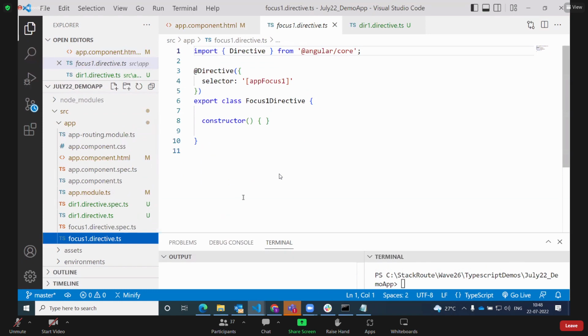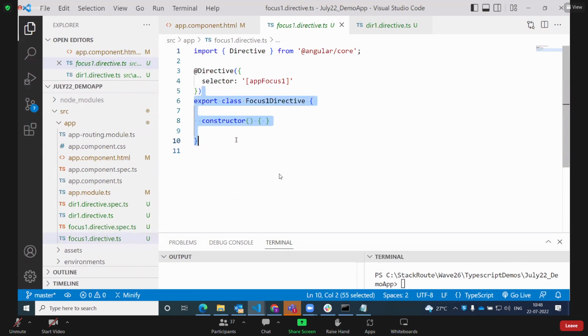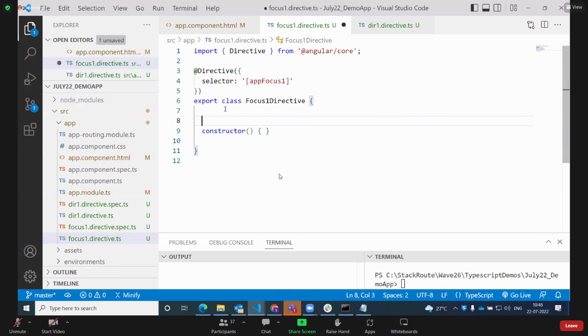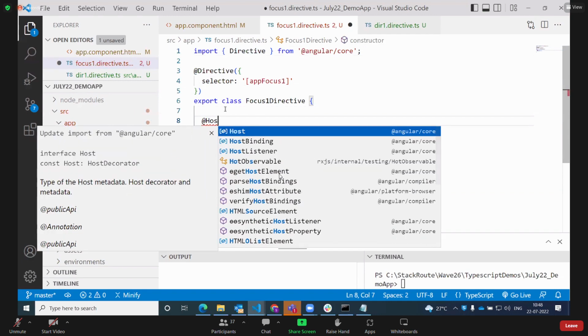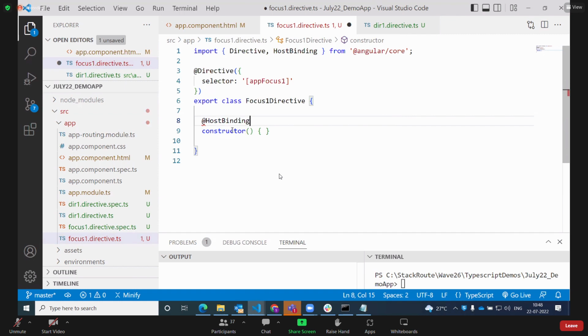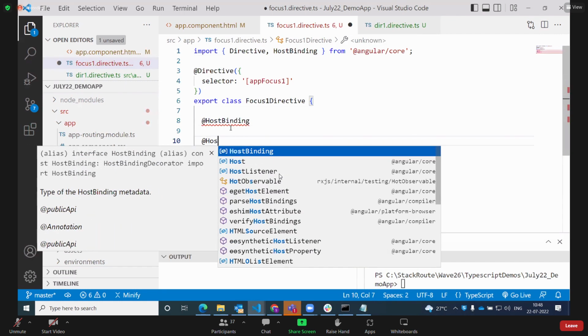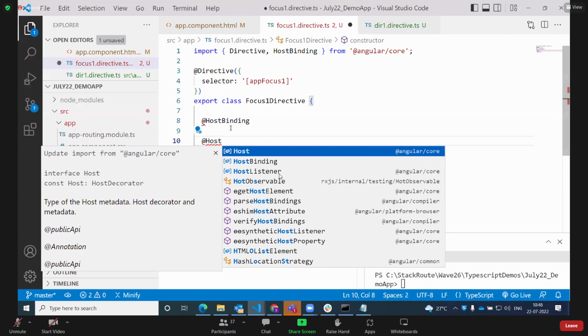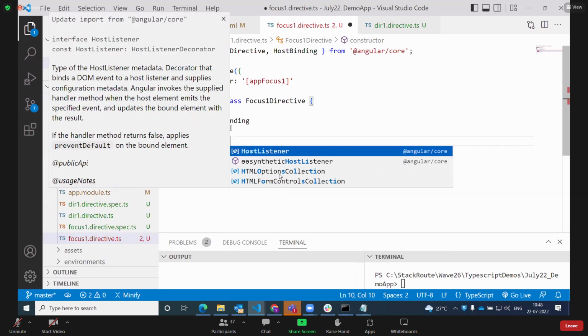So it creates a focus 1 directive class, the directive decorator, and the directive selector name. Here we want to use host binding. So what is the role of host binding? It holds all the metadata information: to which element I want to host, and to what event. Focus. Yeah. So what event?